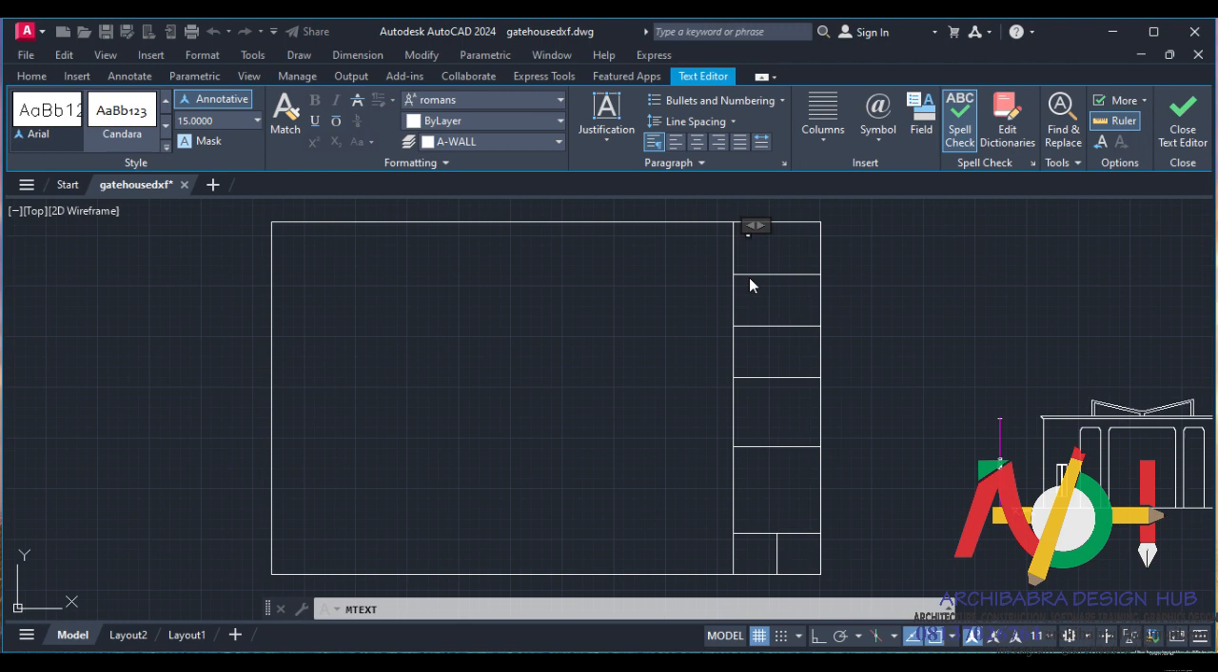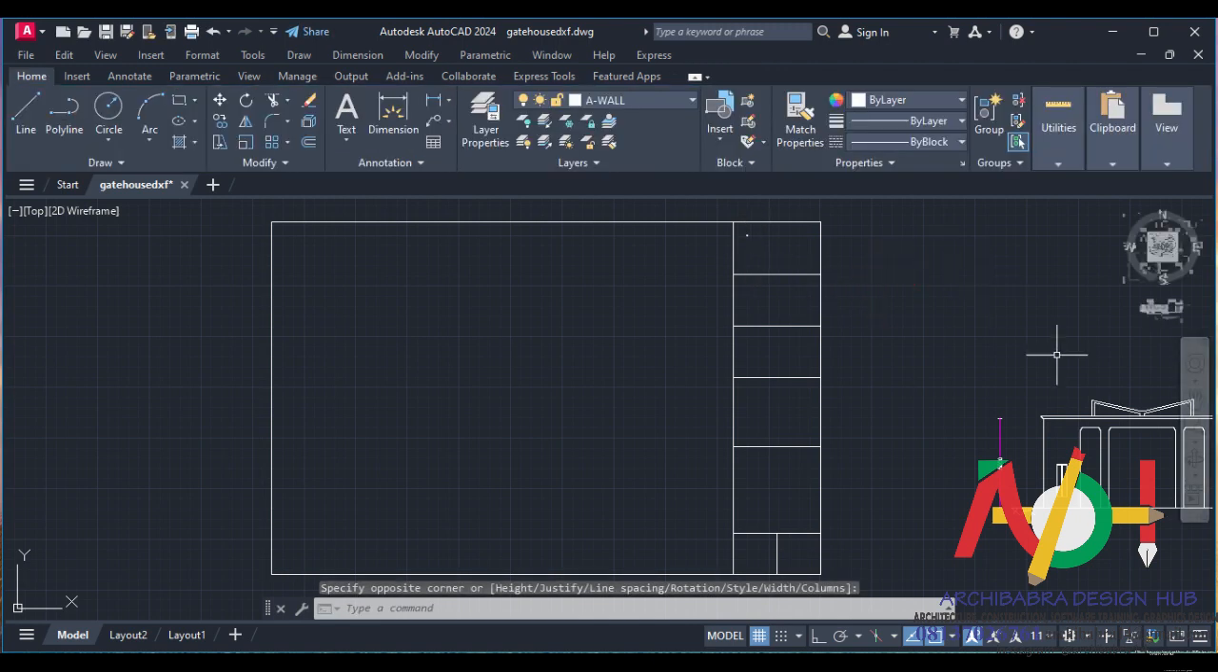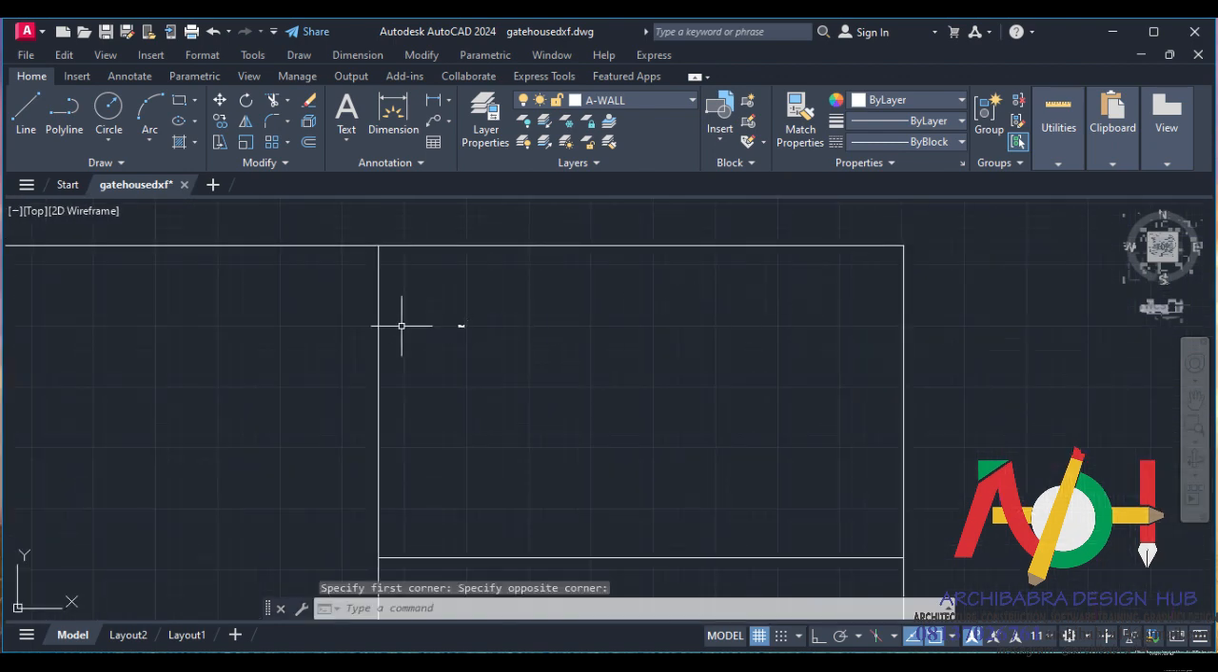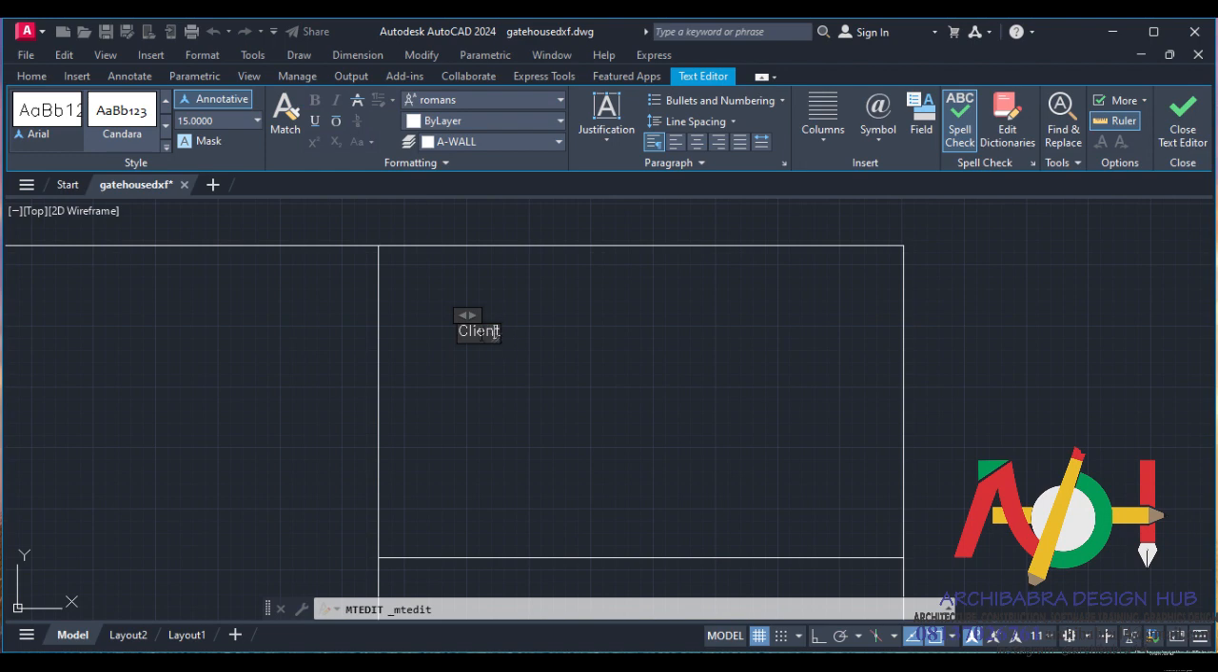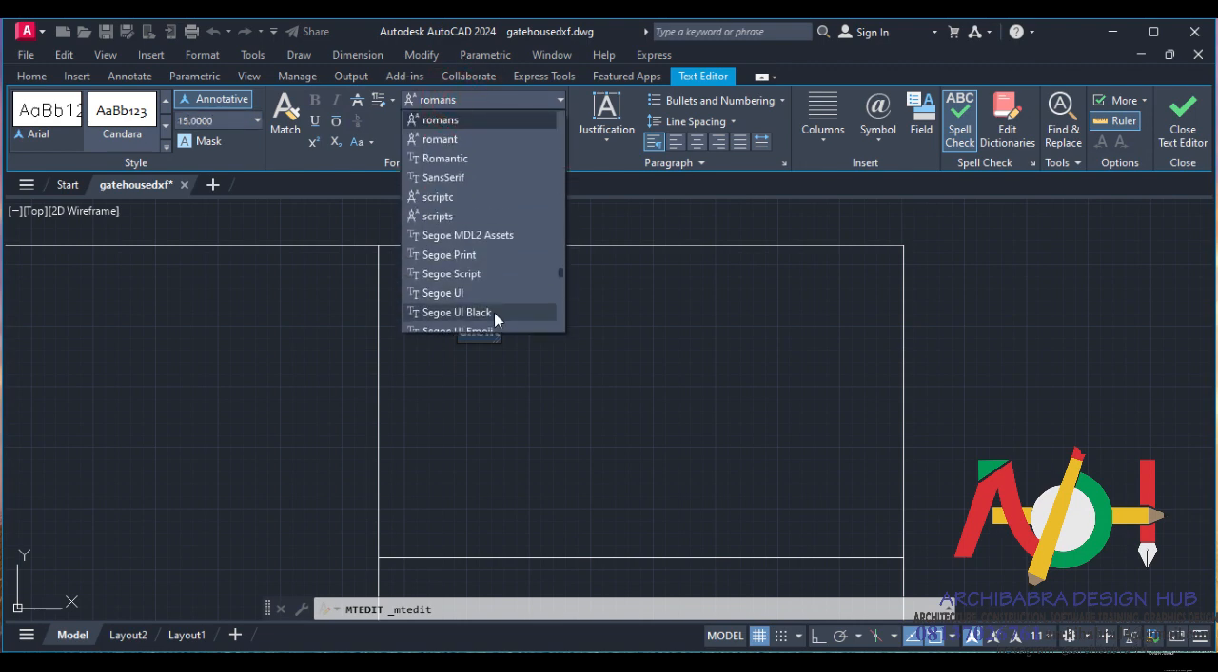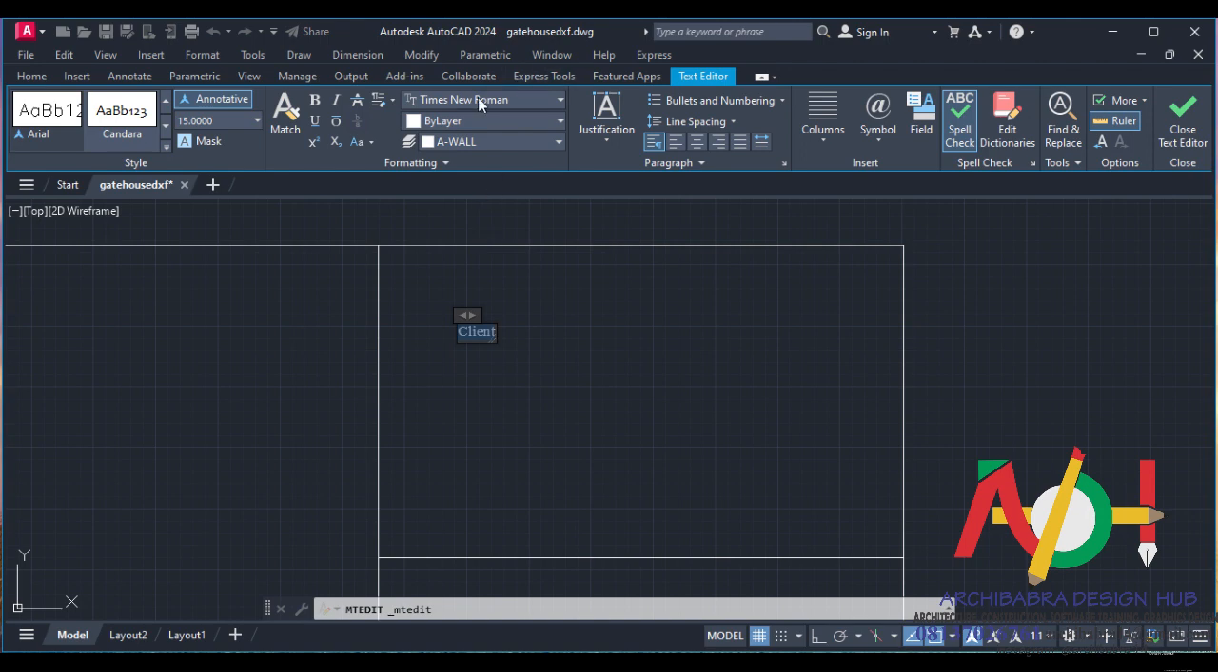Client. You can see how tiny it is. Until I zoom in, I'm not going to see the text. You can see it's so tiny. At least this is too small, so I need to increase the text size. So I'm going to double click on it, then select it, then go back to this 15 and then increase it to, let's say, 50, and then I want to change the text. I don't want that type of text, so I'm just going to change it to Times New Roman. You can see where I change it from. And then press enter.